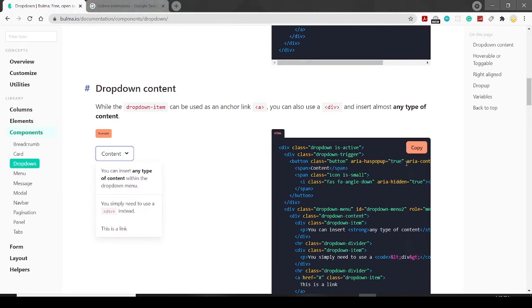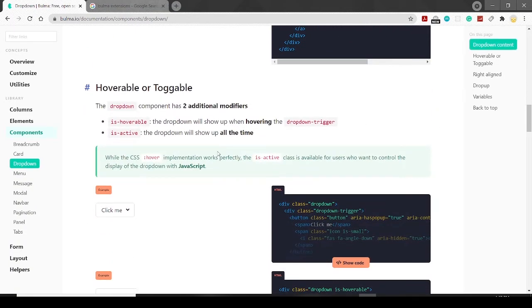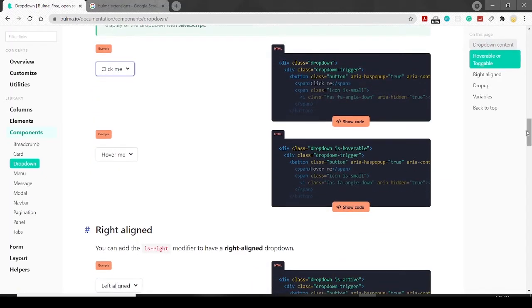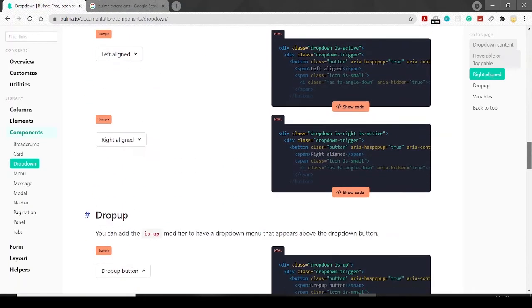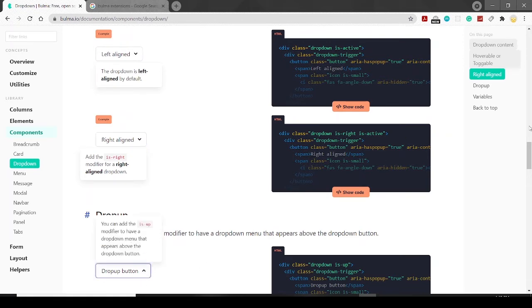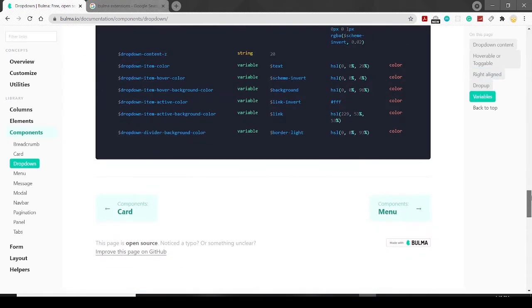Button area has pop up, true, content, read the code if you don't understand anything, but it's self-explanatory. Hoverable or toggleable, so let me hover over it and you can see this one. You just trigger. Now I just trigger on it. Here is a hover. You can see the shadow, left aligned, left aligned, and the right one. Then this is the drop up, it's going to appear on top, this one, and the variables.